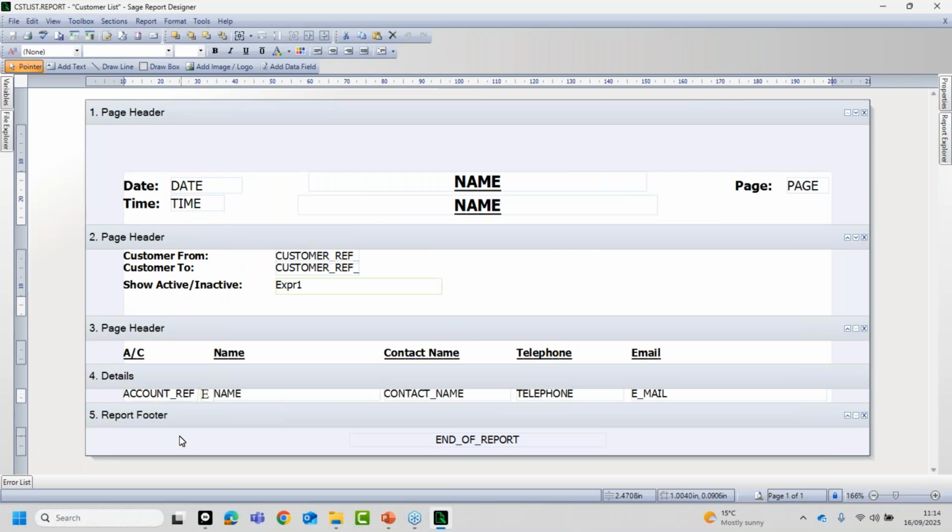And then finally, our section 5 is the report footer. So all we've got in this instance is the end of report banner. Again, that's where it was indicating that the report is complete.